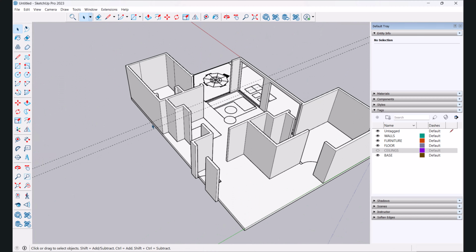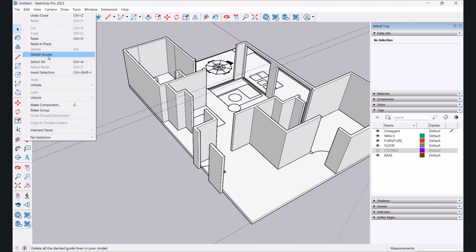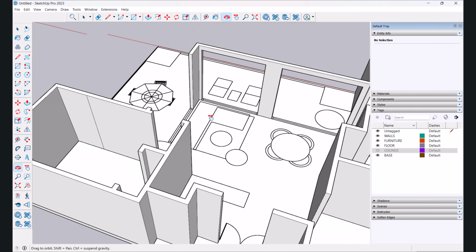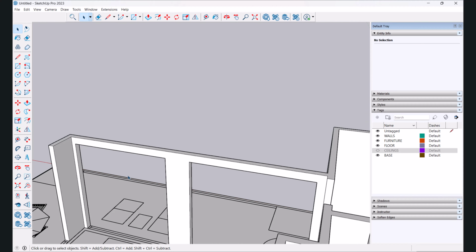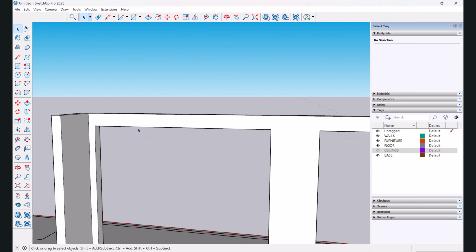These guidelines, to delete them, you can erase them one by one. But right now they're living inside of the group, so I cannot erase them. So what I can do is go to edit, delete guides, and they're going to be gone. So there you go. Actually, I'm looking at my notes, and these windows are not that big. So I want to edit them.